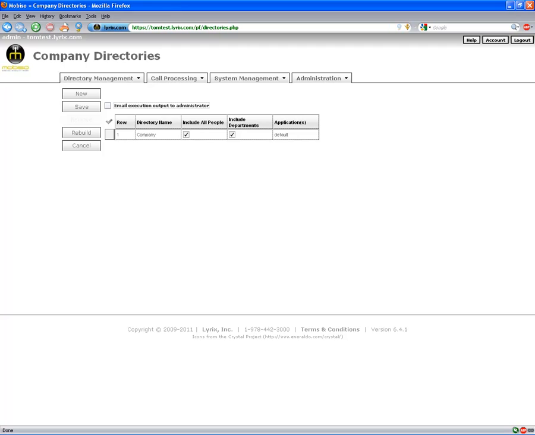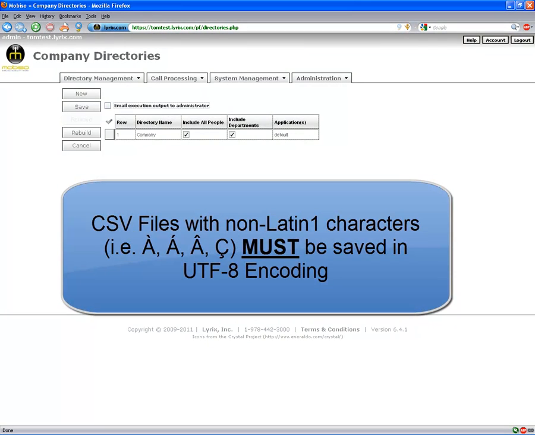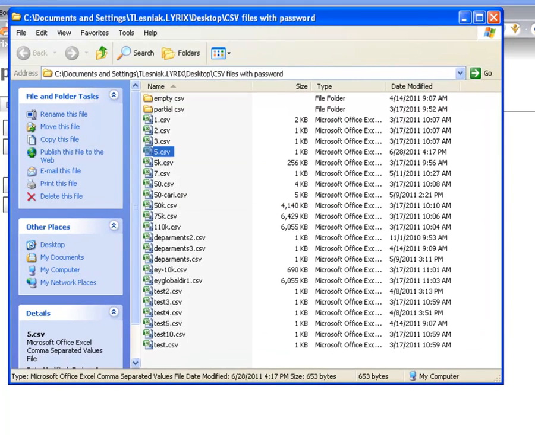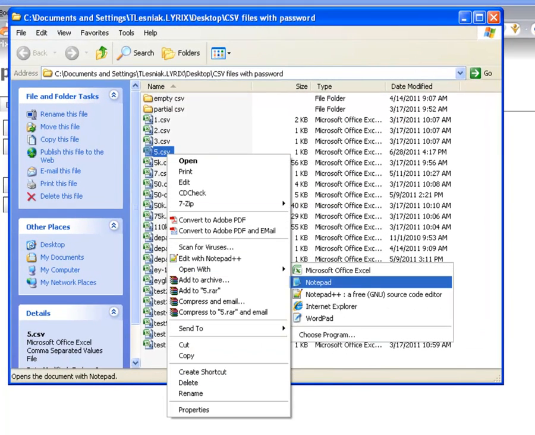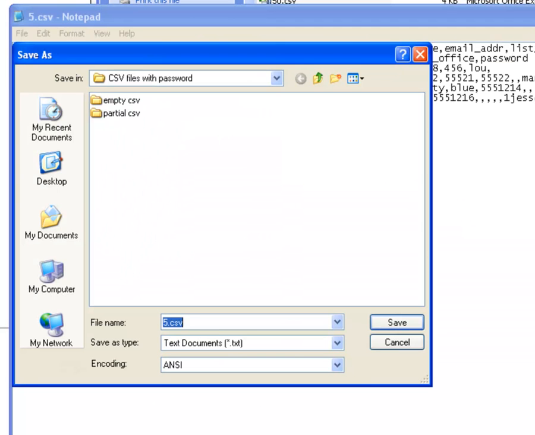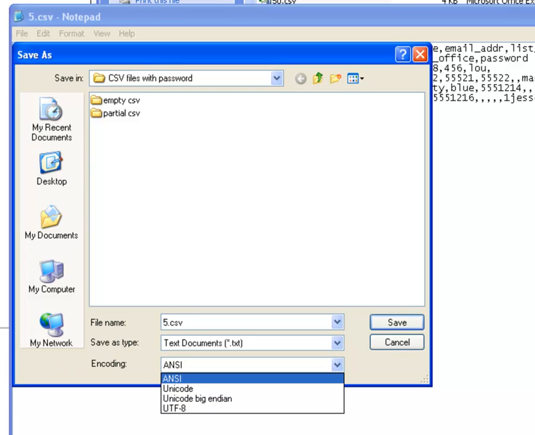If your CSV file contains foreign characters such as A grave, A acute, A circumflex, A umlaut, C cedilla, or any non-Latin 1 characters, it will be necessary to save the file in UTF-8 encoding. Unfortunately, this cannot be done directly from Excel. After editing your files in Excel, you will need to open the file in Notepad, and then proceed to File, Save As, and change the encoding from ANSI to UTF-8, and then save your file.